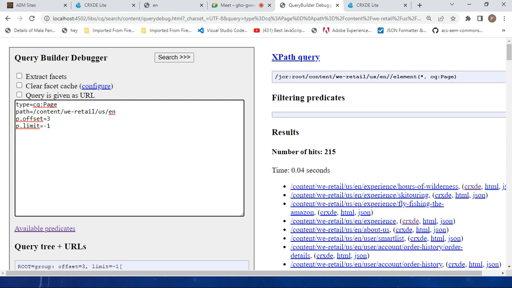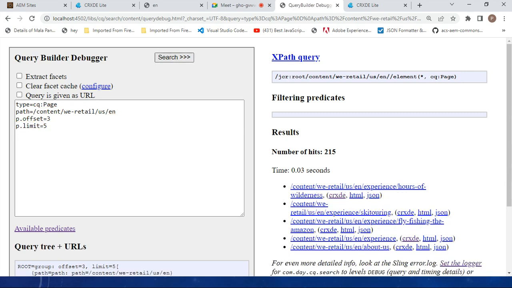If you don't want to go till the end, then you can simply write 5 here. Now I want to start the value from 3 and end at 5, so it will return only the 5 results. Okay, so what is it returning? It's returning only the 5 results. Why? Because we have ended at the 5th index and started at the 3rd index.